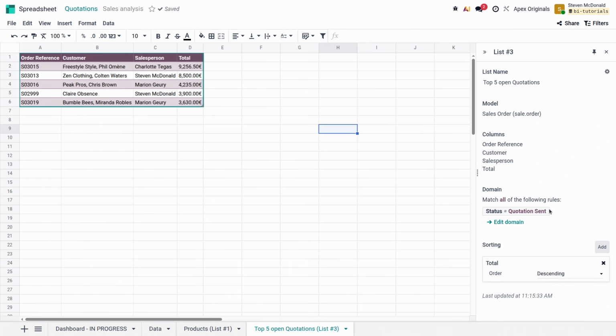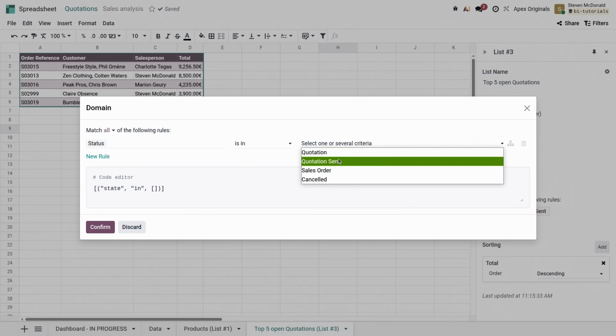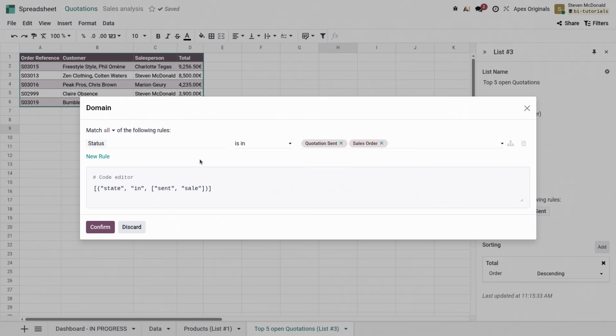The domain is basically the conditions that were used to filter the list. If you remember, we filtered the original list to show only items with the status quotation sent. Let's say we changed our mind and now wanted to include confirmed sales order. We could simply click Edit Domain, change the rule to include both quotation sent and sales order. But we'll discard this for now, since we really do just want to see the open quotation.